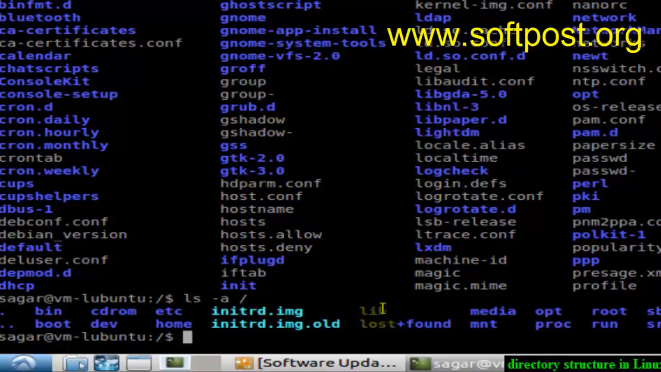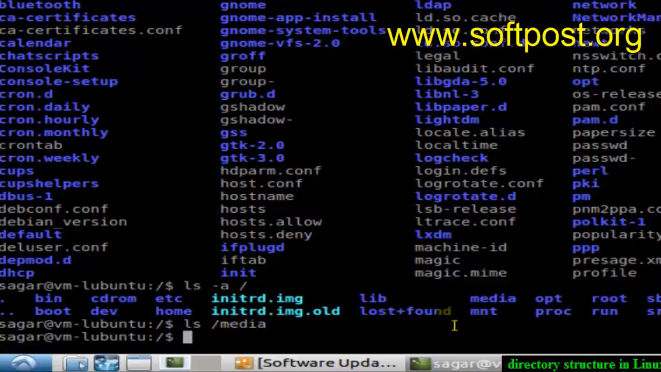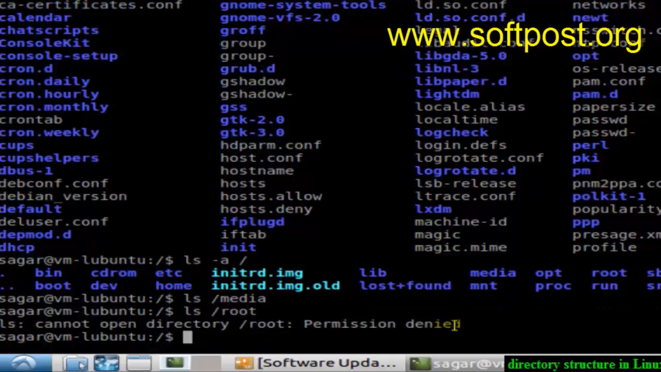Then the lib directory contains all the library files that are used by the Linux system for its operations. Then media contains the mounted media files. For example, if you do ls /media, there's nothing in there. Then opt contains optional files that are used by the system. Root contains the root user's files, and only the root user can access that directory. If you do ls /root, it will say permission denied.